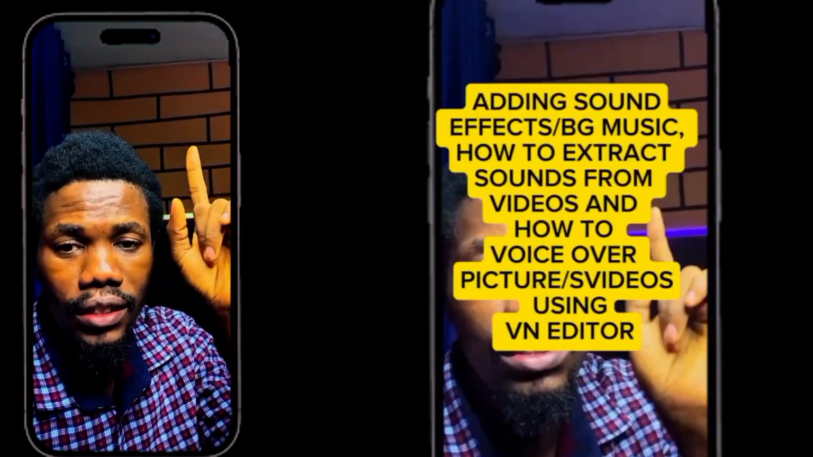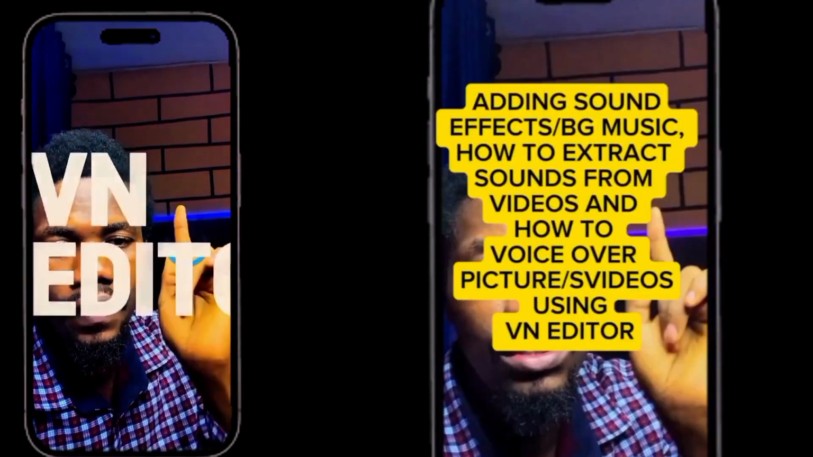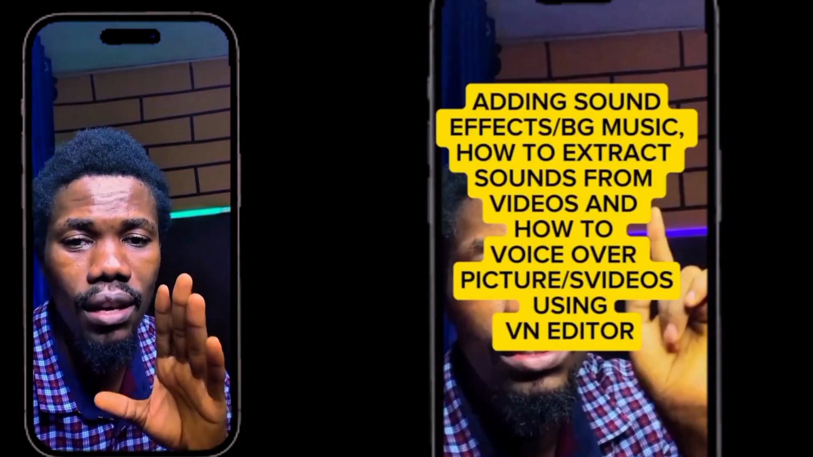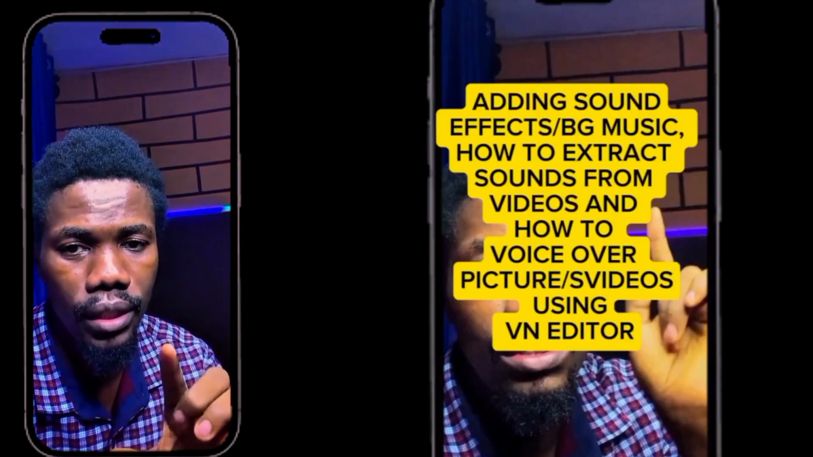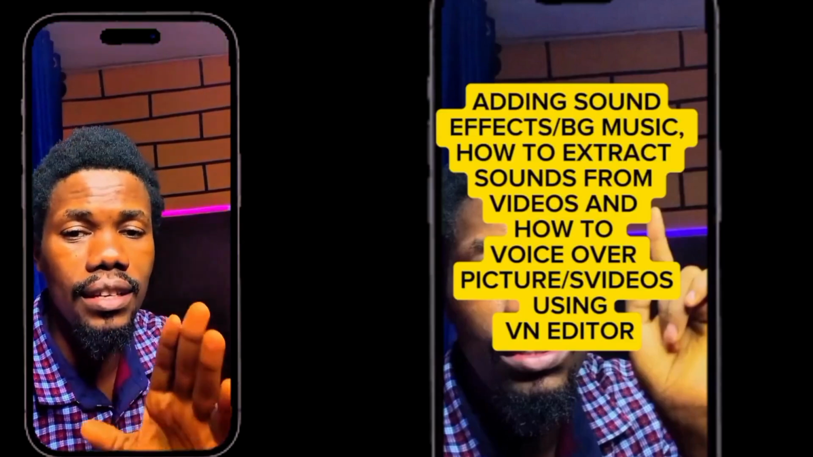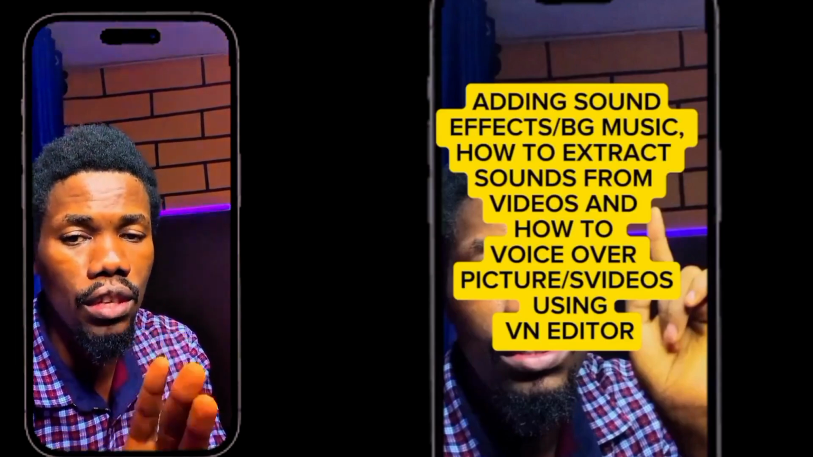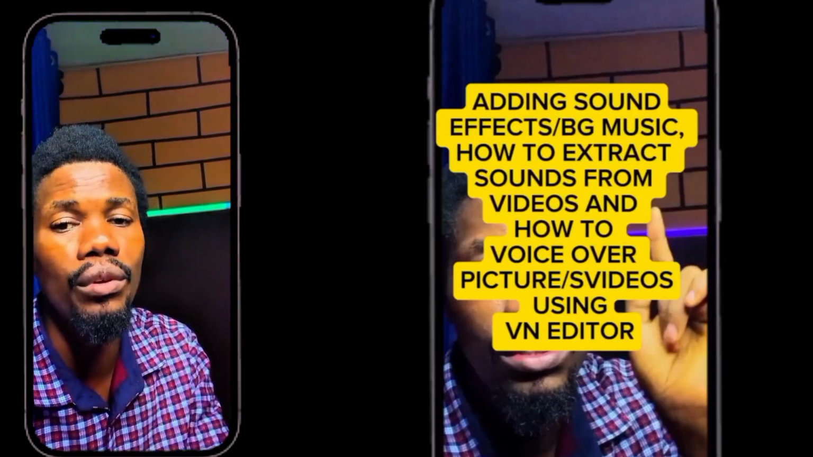Adding sound effects to your video using VN Editor. In my previous video, I posted how to add sound effects using your CapCut application. As you all know, adding sound effects to your video using CapCut is one of those features of CapCut that have entered their Pro version.